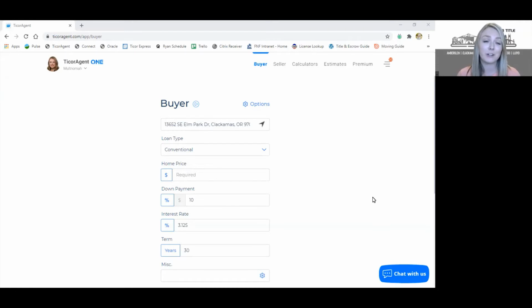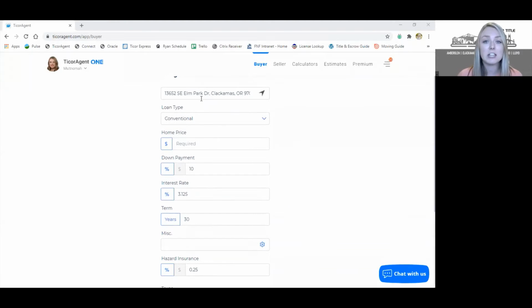So right now we are looking at the TicorAgent One desktop version. You can also access this feature on the mobile app version that you can download from the App Store. We're going to start here with the buyer calculator, and we will enter in the information for your listing from the buyer's perspective.